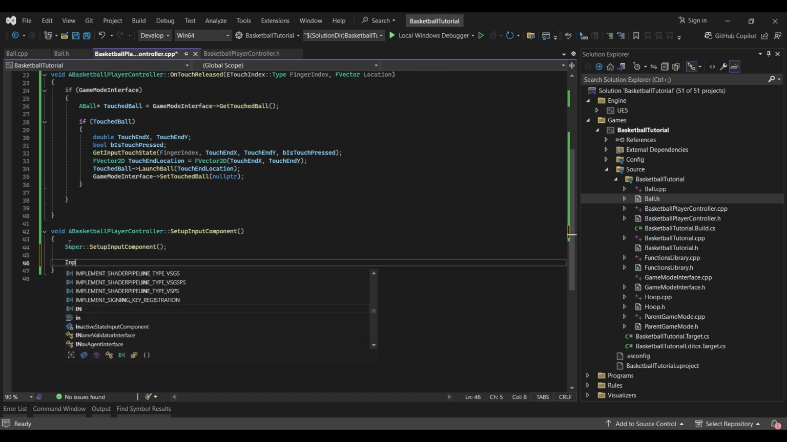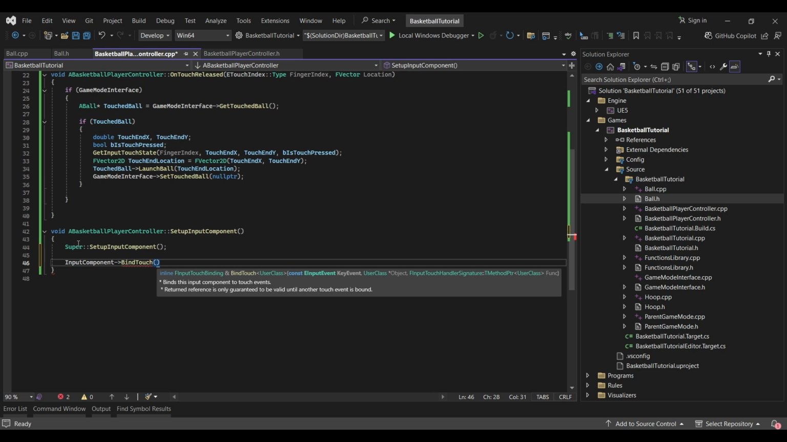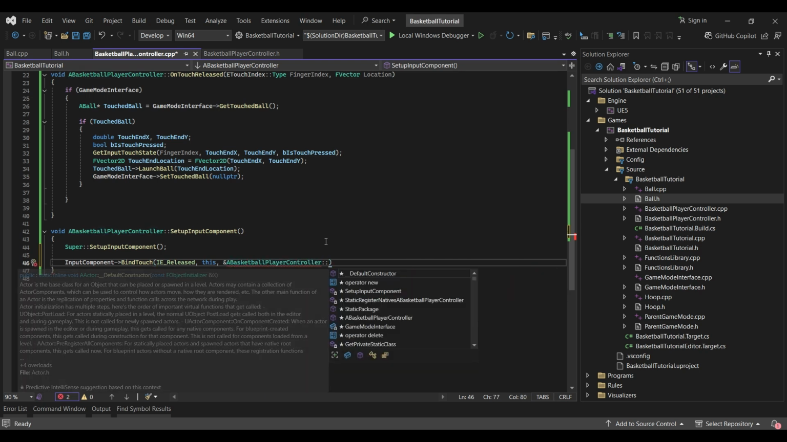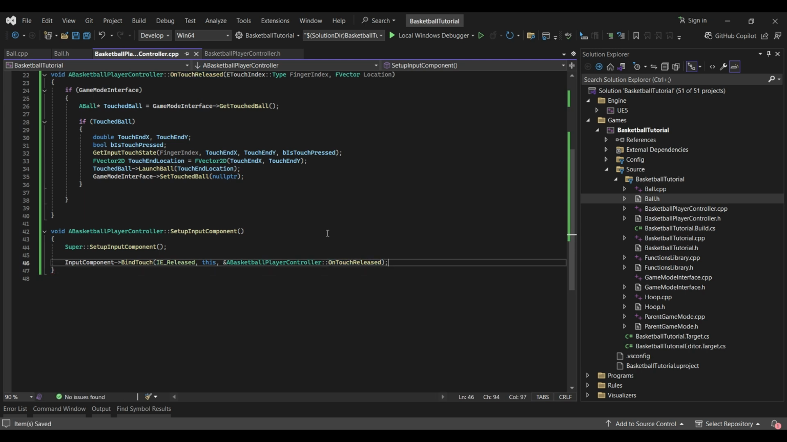Now input component, let's bind touch, and the key event is IE underscore released. So when it's released, not when pressed or moved, just released. Okay, so a basketball player controller on released, we need to call the on touch released function. Okay, now we are done here.